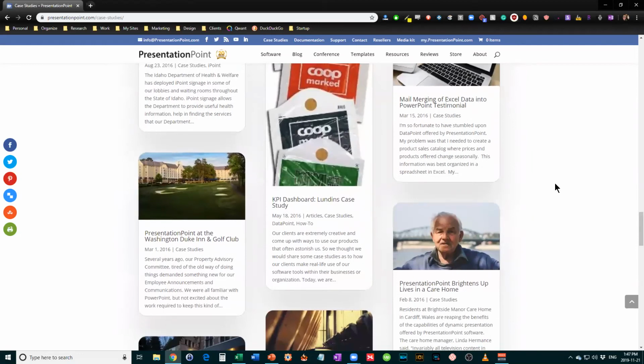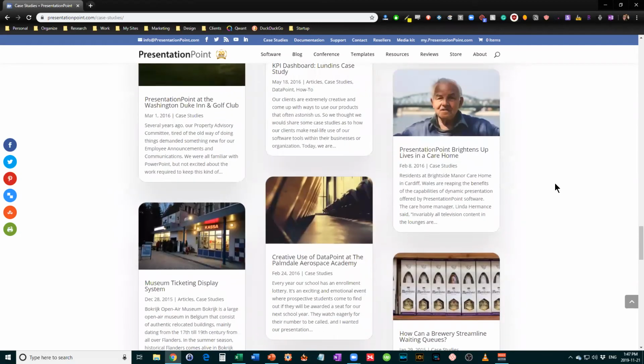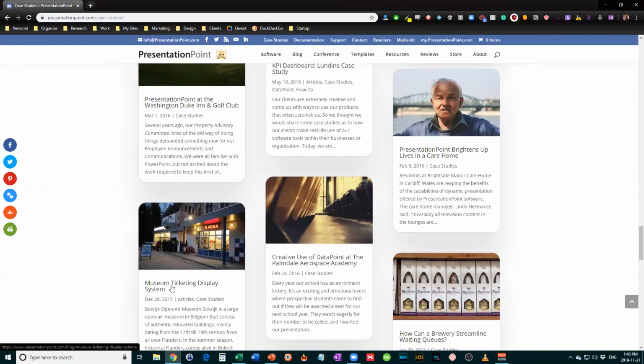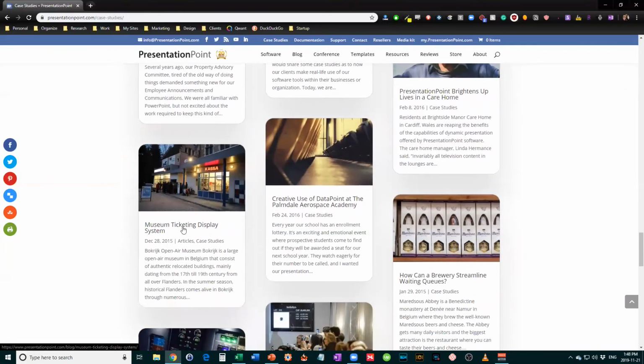And again, here's other ones: care homes, Aerospace Academy, a museum that's using it to display tickets. And it's kind of interesting here because the museum, when they're displaying the event coming up and the tickets, can display sold out.